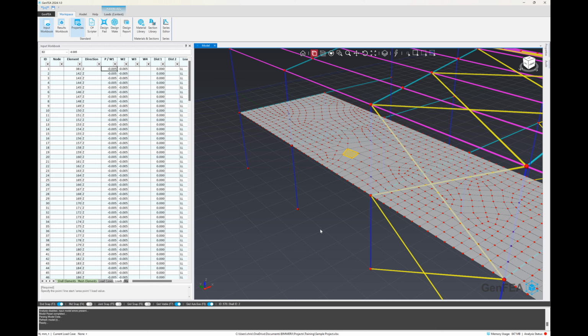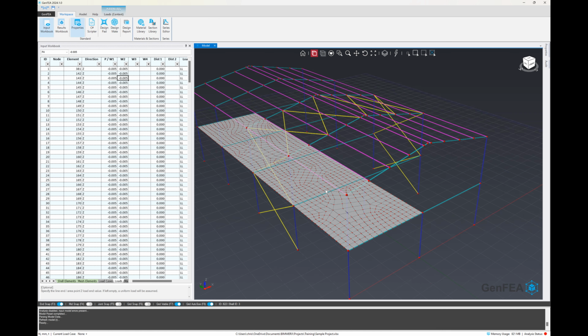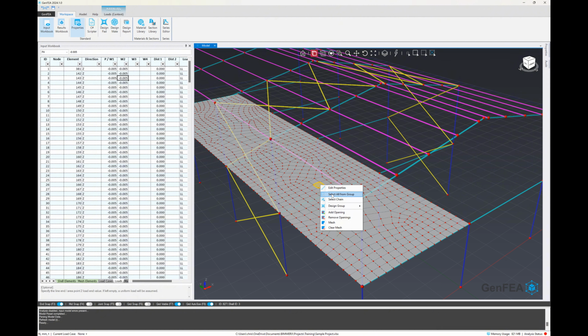We do the same for the next panel. Right click, select all from group, click anywhere in the sheet. On the add drop down, area load, just change the load case to LL and hit apply. It'll remember the previous settings from the previous step, and we can just do this again. So we'll just repeat this for the remaining 2 panels.